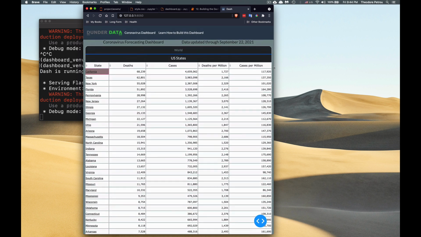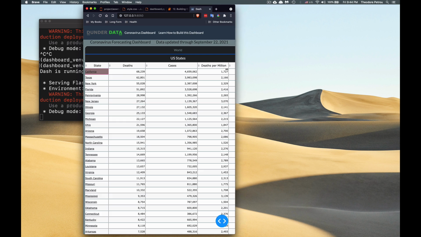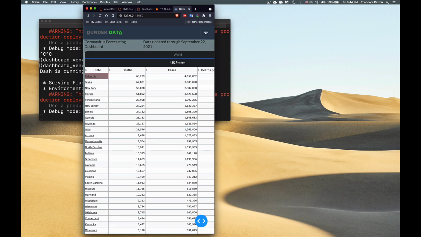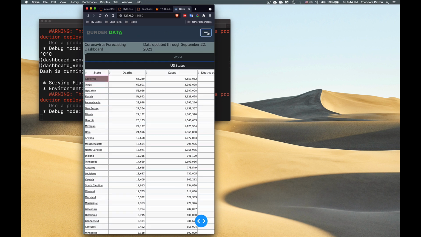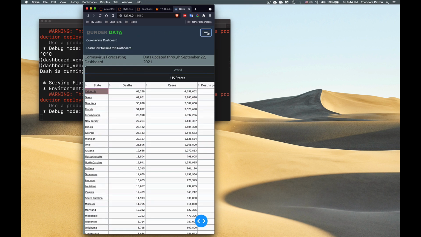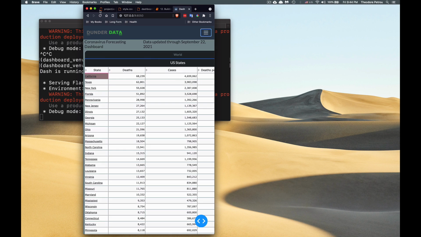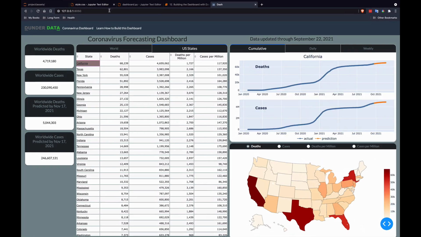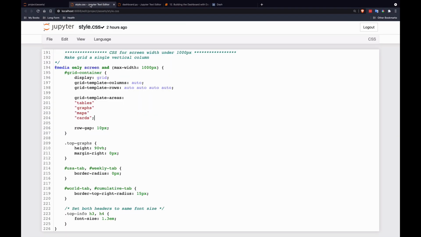And if we go even smaller, what will happen is this little toggle display will come over here. So the links will no longer fit in the navigation bar, and we'll be able to select them like that. So yeah, that's pretty cool how we can just change our CSS based on the width of the screen.